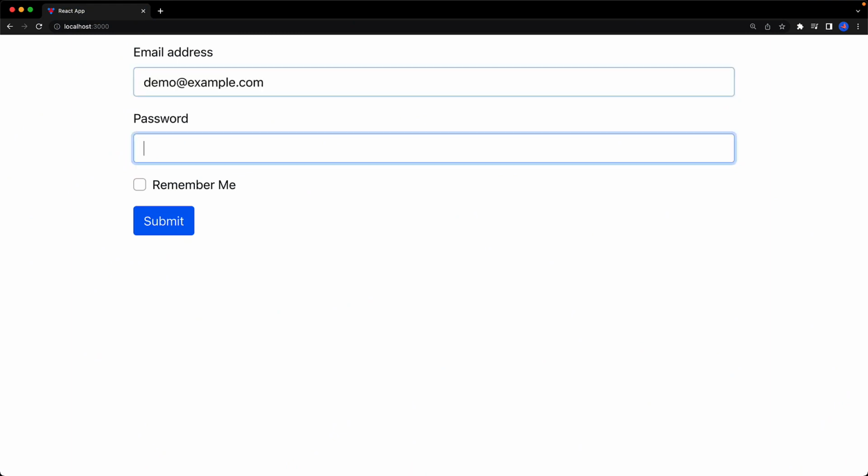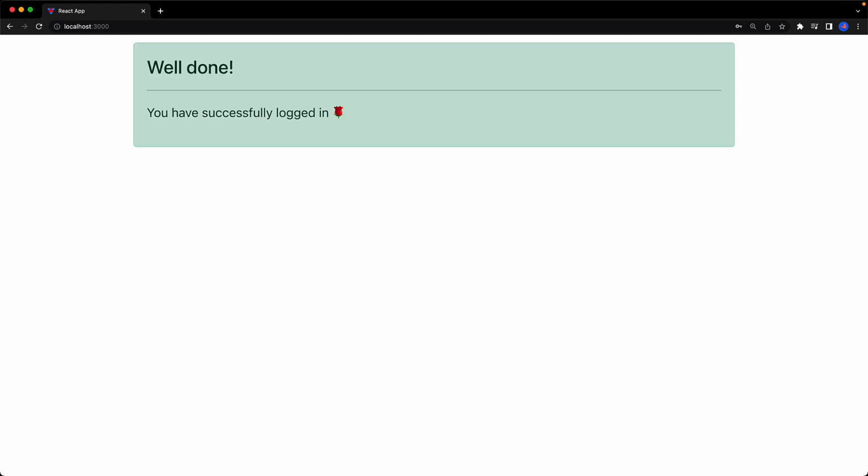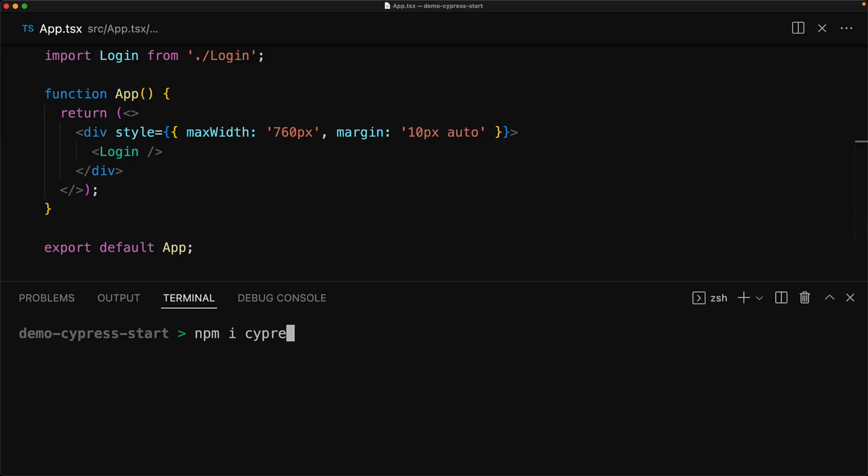Now, as far as end-to-end tests go, it really doesn't matter what framework you are using. What matters is how your application behaves. And here we have a simple login form where the user can input an email address and a password and then click the submit button. This takes them into the authenticated state where we show a simple welcome message. Now let's make sure that this workflow keeps working by using a Cypress end-to-end test.